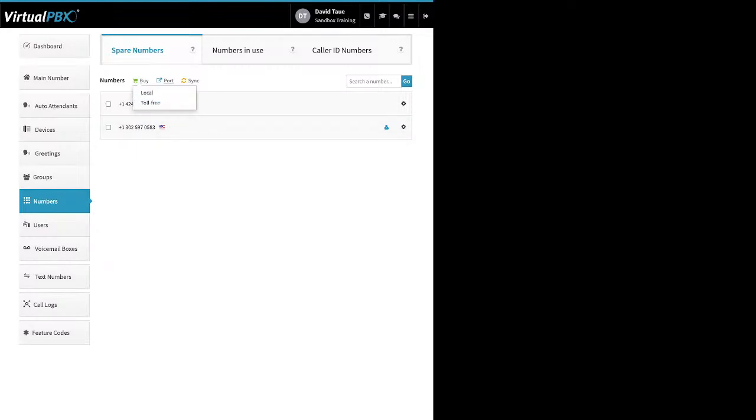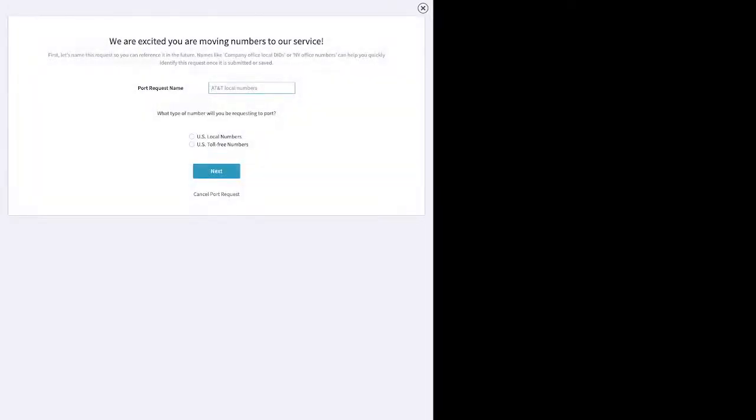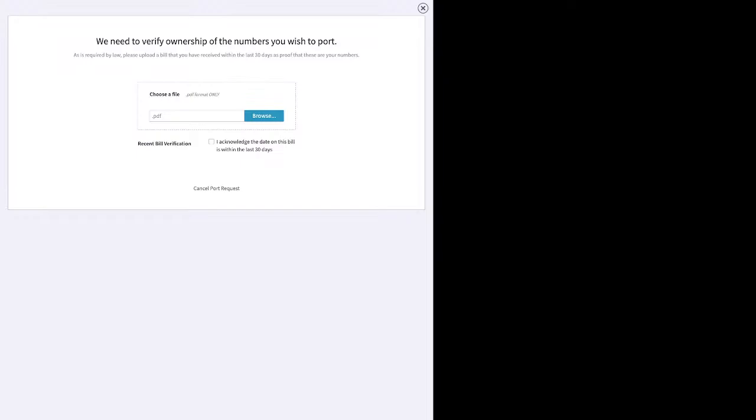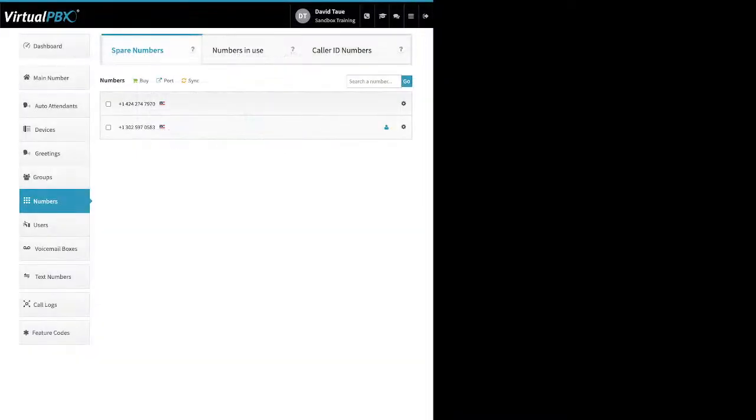Local or toll-free, clicking on buy. Port starts the port process, and that just means you're moving a phone number from one carrier to another. So say from AT&T to VirtualPBX. You give it a name, you choose local or toll-free, and then it wants you to upload a PDF copy of your bill, right, from AT&T in this case. Basically, you then fill out the form as you go through the following pages.